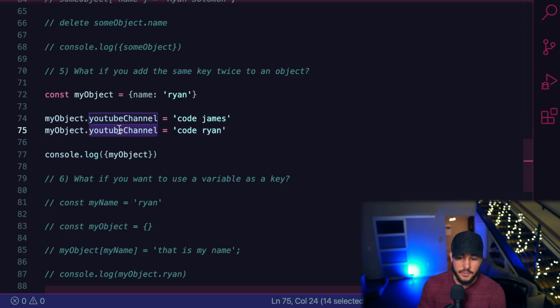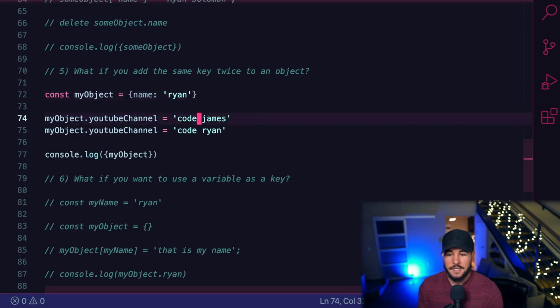I access the property YouTube channel and assign it the value of Code Ryan. Now, since JavaScript is a single-threaded synchronous language, although it can allow you to do asynchronous things, by default it goes through your code line by line. So at first we'll execute this and create your new object, and then it will add YouTube channel as a property to that object with code James. And then here it's going to access the property YouTube channel and assign it the value of code Ryan. So it assigns it a brand new value here.